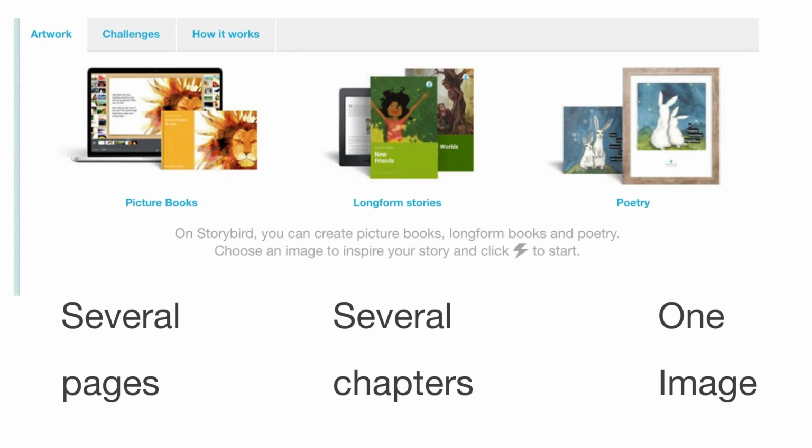I personally have only used the picture books and the poetry slides. I was never doing a project that warranted multiple chapters and kind of a long form. I found that the picture book option was always long enough for anything that I wanted to do. So feel free to explore the long form, but I haven't used it. Wendy, Jessica, where would you say you and your kids spend most of your time?